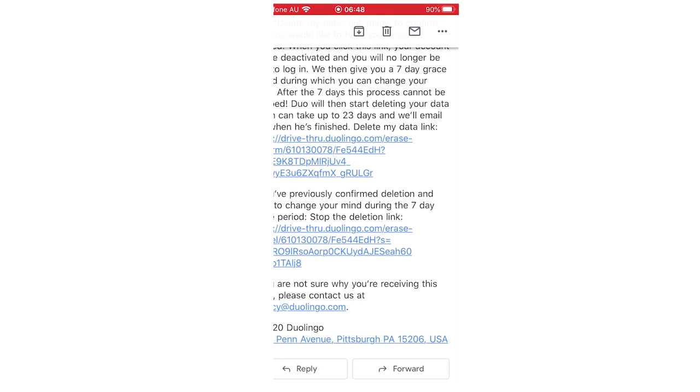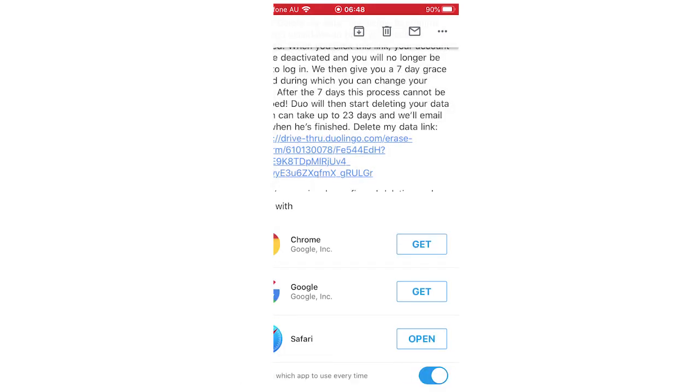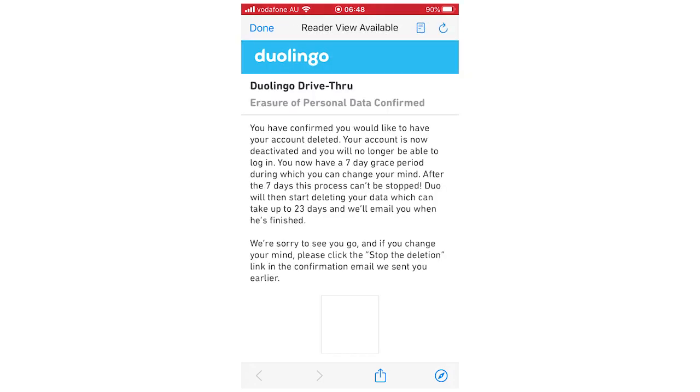Then it's going to bring up a web page saying that you've done it. So as you can see, click on the one I've shown on screen there. Open it up in your web browser, and it will say here, Duolingo drive through erasure personal data confirmed. That's saying you've been confirmed, you would like to have your account deleted.